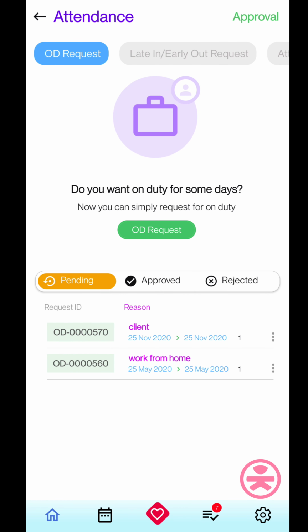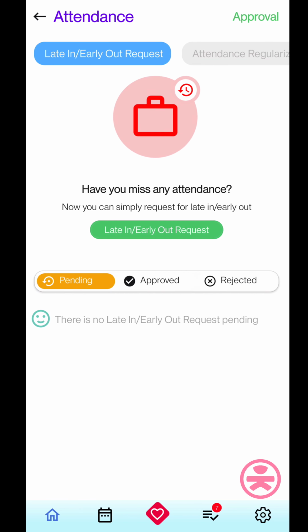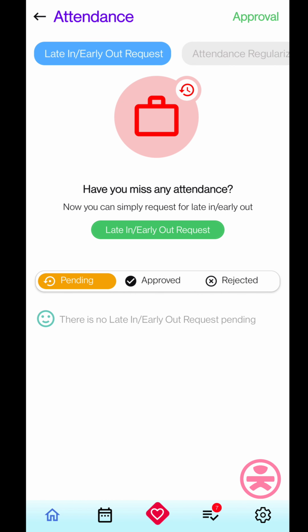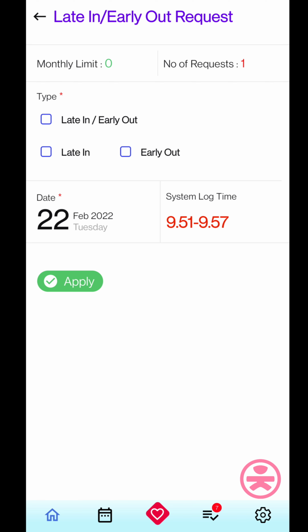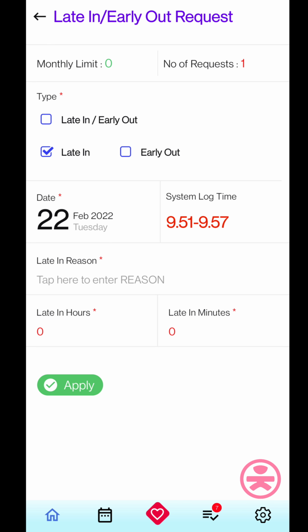Then we have another provision where employees can request for late in early out. Due to some reasons, employees might reach office late or they want to leave office early. Click on late in early out request. If HR has set any monthly limit for request, it will appear here. Then you have to select the type, whether it is late in, early out or both. Then select the date, enter the reason, late in hours and then apply.